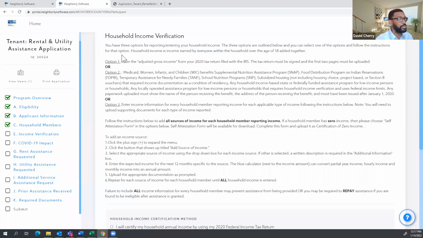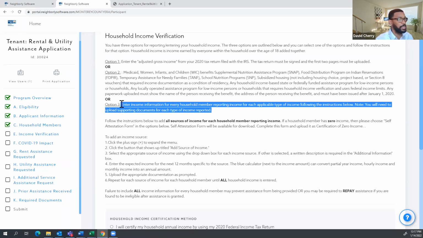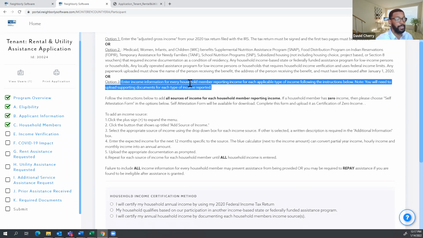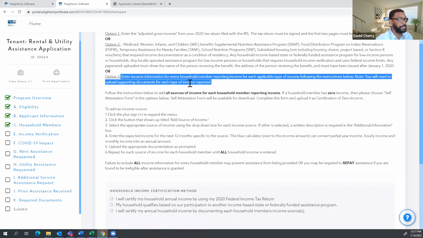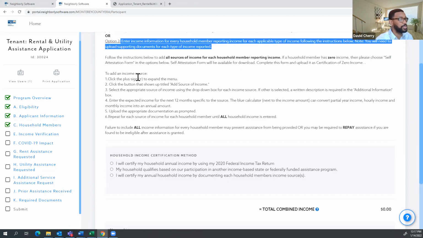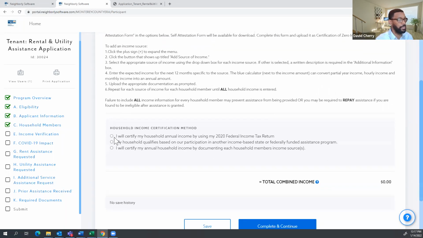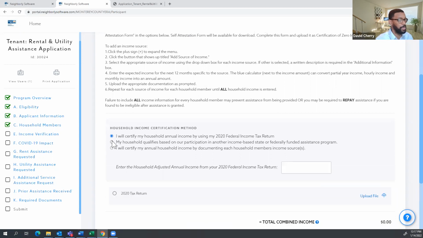The applicant will be able to choose from 3 options. The 3 options are explained through here. They can do their taxes, a federally funded assistance program, or, from what Neighborly has seen, option 3 is what most applicants complete. They can enter their current income and submit their documentation. These 3 options correspond with the options below here.